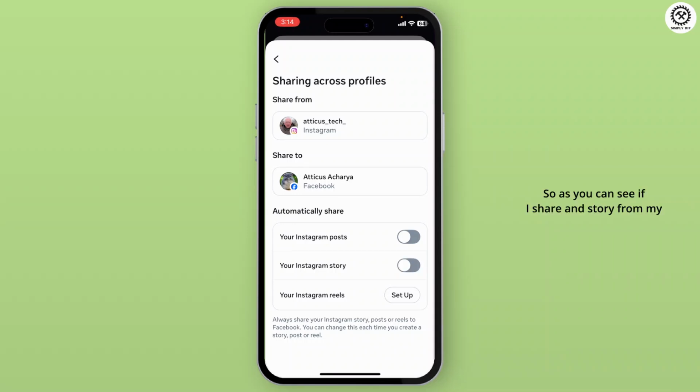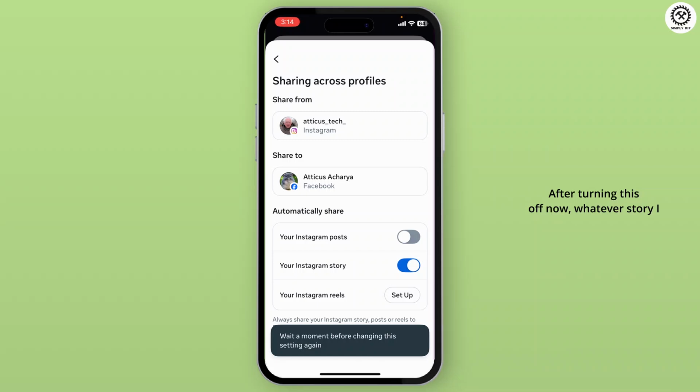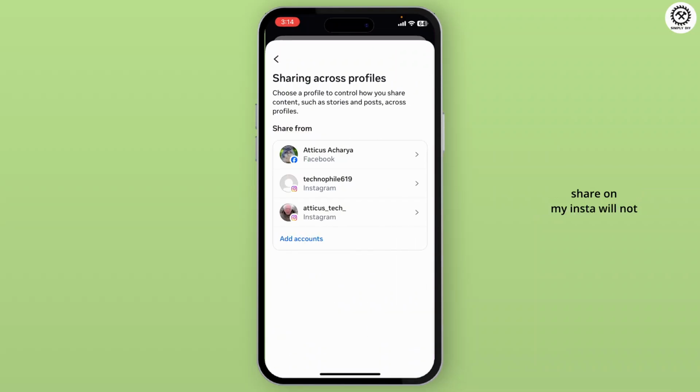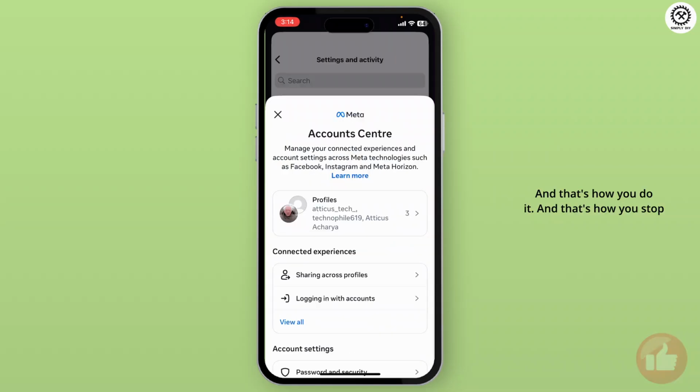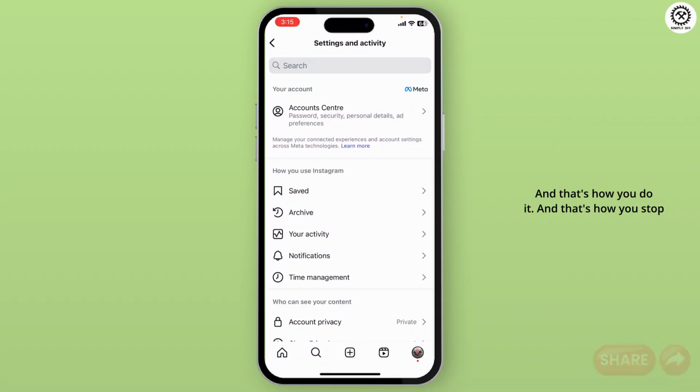So as you can see, if I share a story from my Instagram right here, it will share to my Facebook. So I'll just turn this off. And after turning this off, now whatever story I share on my Insta will not get shared to my Facebook. And that's how you do it. And that's how you stop Instagram from sharing story to Facebook.